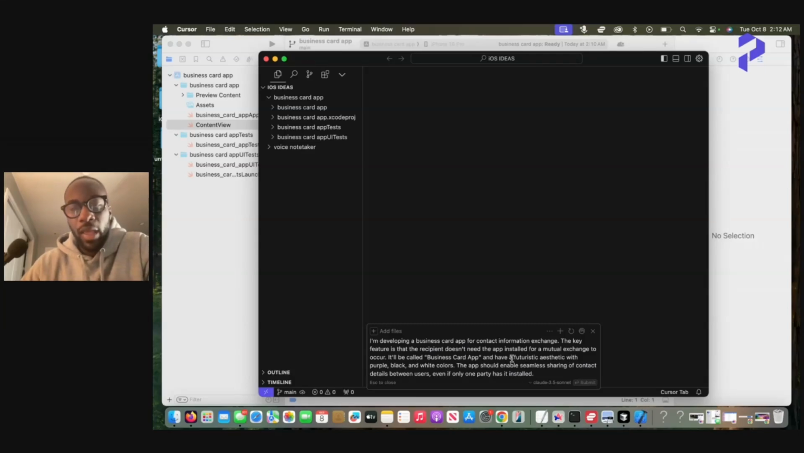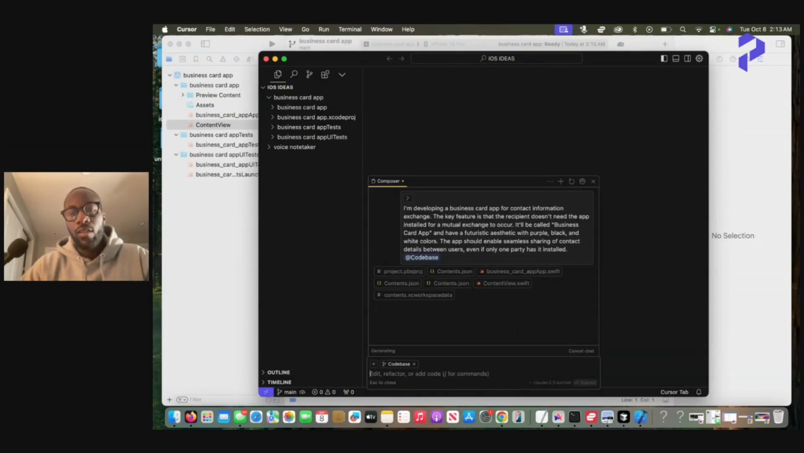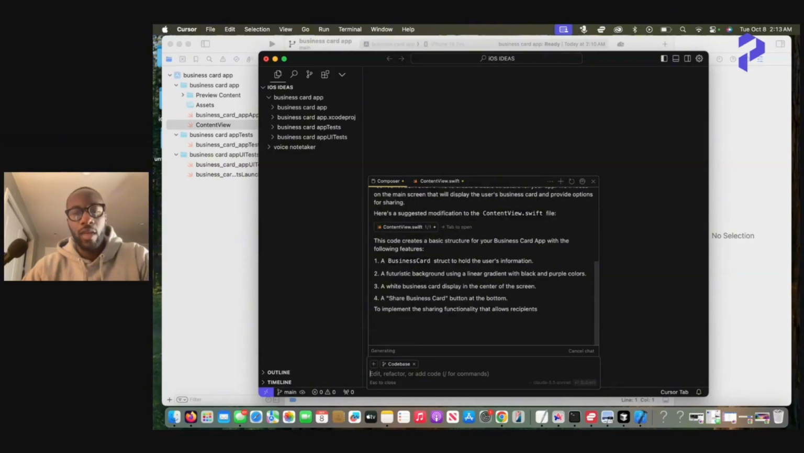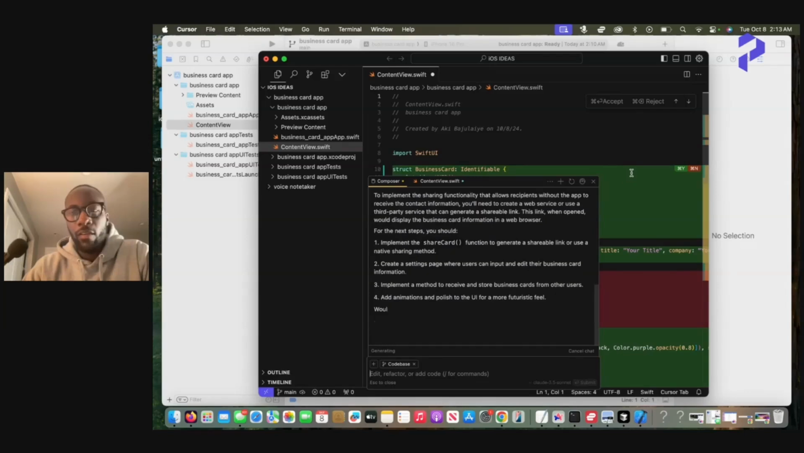It'll be called business card app and have a futuristic aesthetic with purple, black, and white colors. All right, so now I'm going to click add. If you click add, you can actually tag the code base, full code base, and then I'm going to press enter. And then you'll see it grab all the files from the app and start to make those modifications. And if it doesn't, then you can prompt for it to make the actual updates. So you can see in the background here, it's making changes.